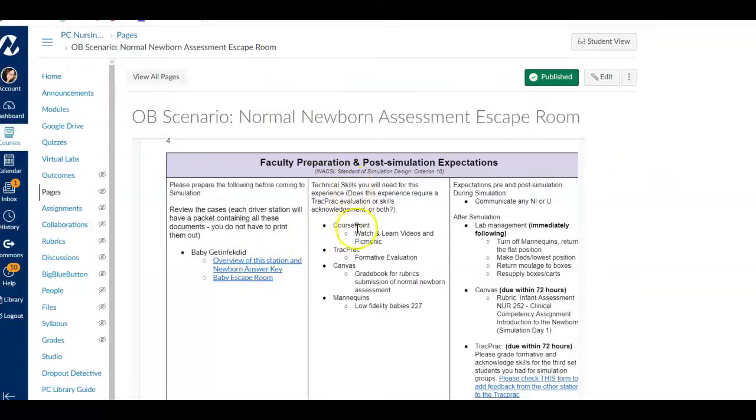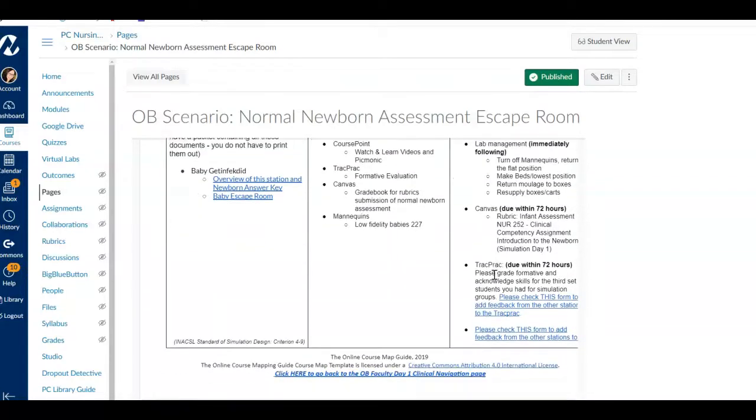These are the technical skills you need. You have to be able to navigate the course point, track prac, Canvas rubric, and then the low fidelity babies. We also have our pre and post simulation expectations for faculty. During simulation, of course, please communicate any NIs or Us, followed by the lab management, turning off the mannequins, and then Canvas, track prac.